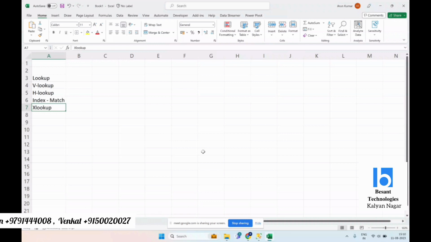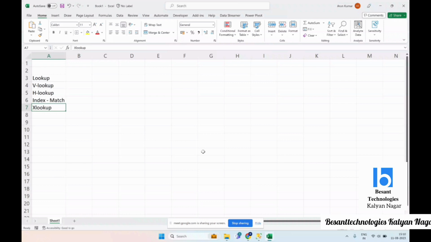Then the fourth parameter is for when the lookup value you are trying to find is not available in the source. You decide how you want to get the output, whether as NA, like an error message, or as a custom message that can be written there.